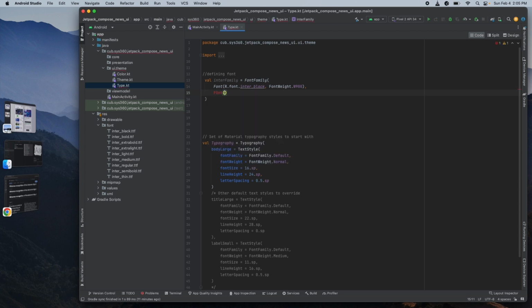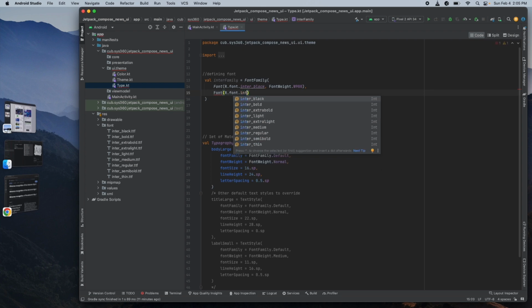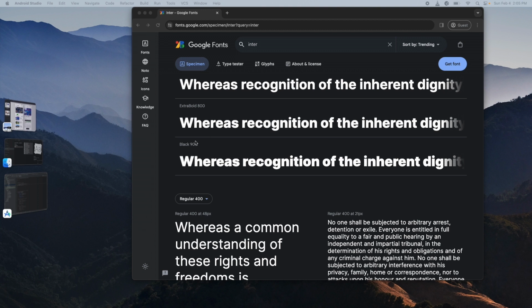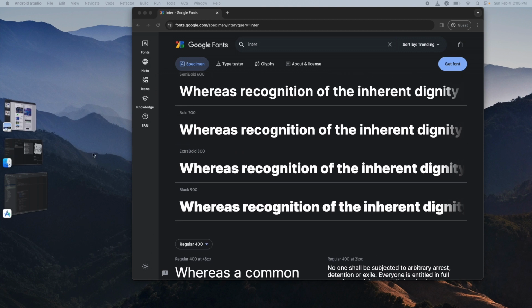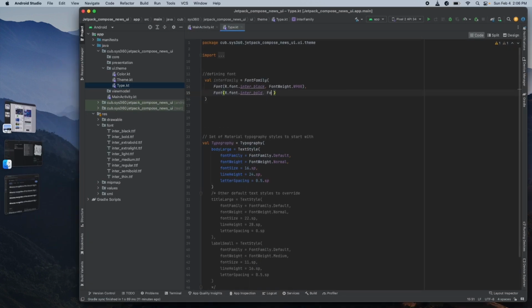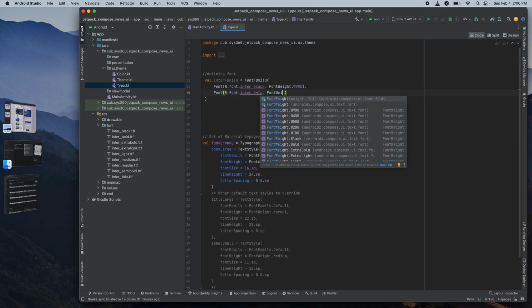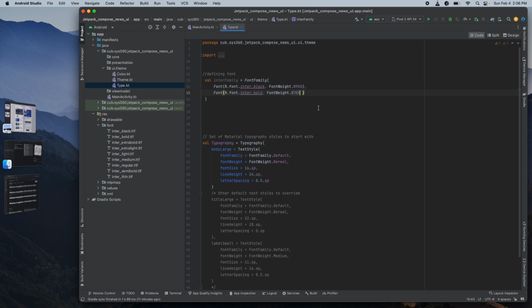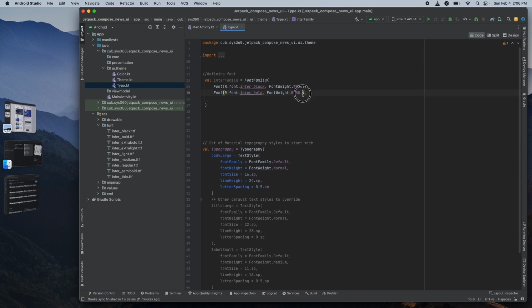The next one we're going to go for is Inter Bold. So let's say R.font.interbold. So what's the font weight of Inter Bold? 700. So we're going to come in and say FontWeight.W700. So we're going to just continue the process like that.